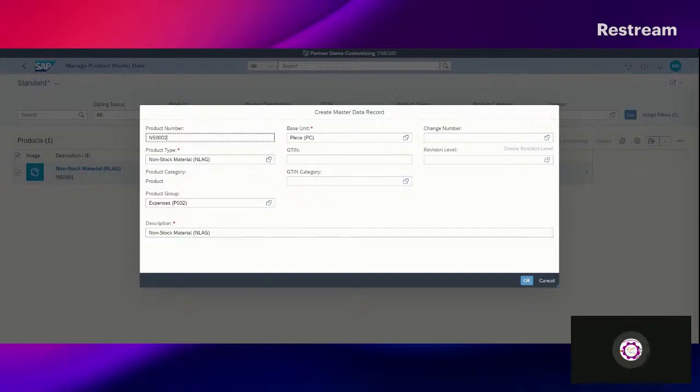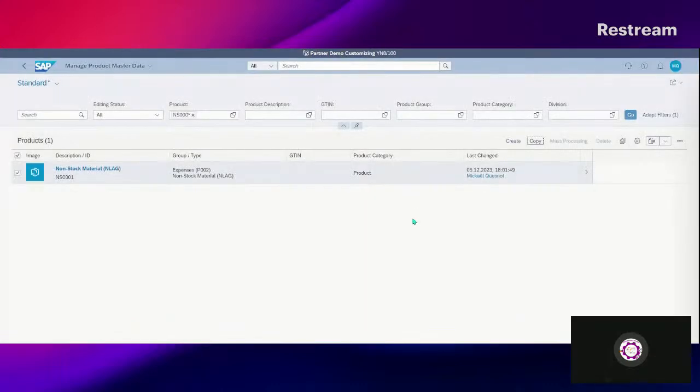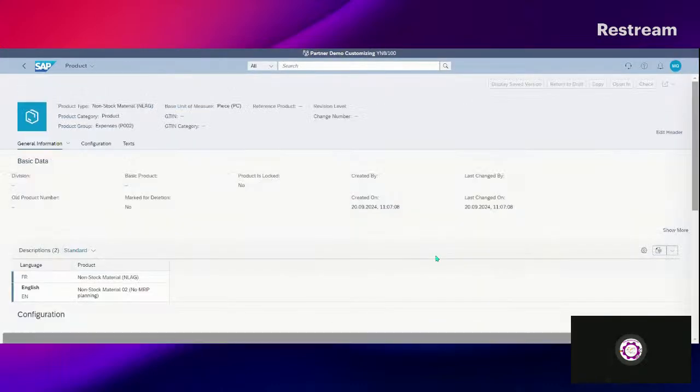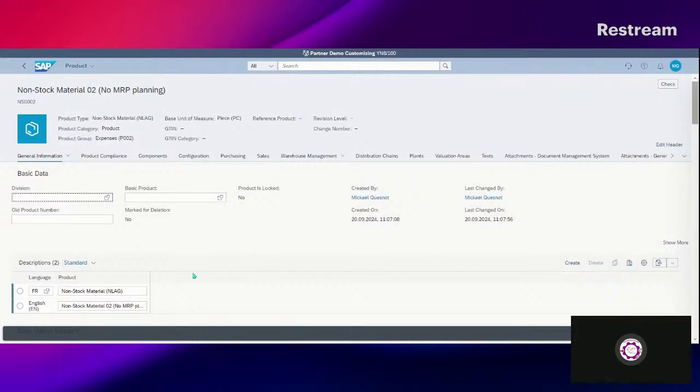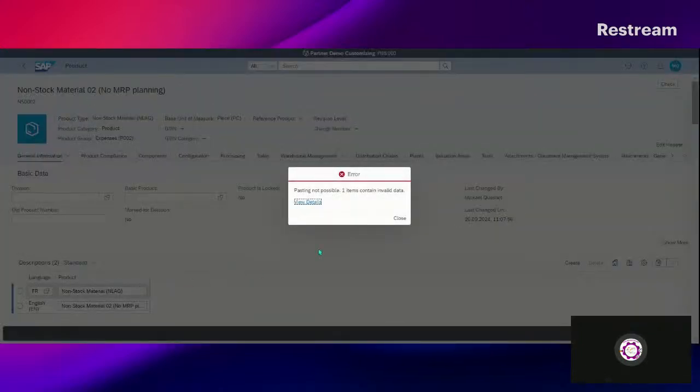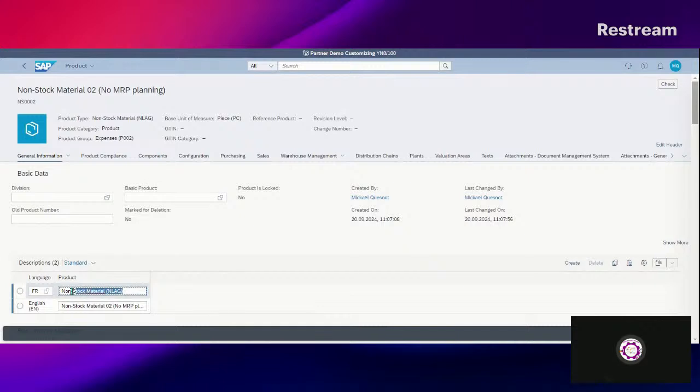So I continue, I enter the description of my material, for example, non-stock material 02. Don't forget, if the description is too long, you are able to change it. Product group 0P02 is good. I click on OK. And I complete the different information. I complete the description.